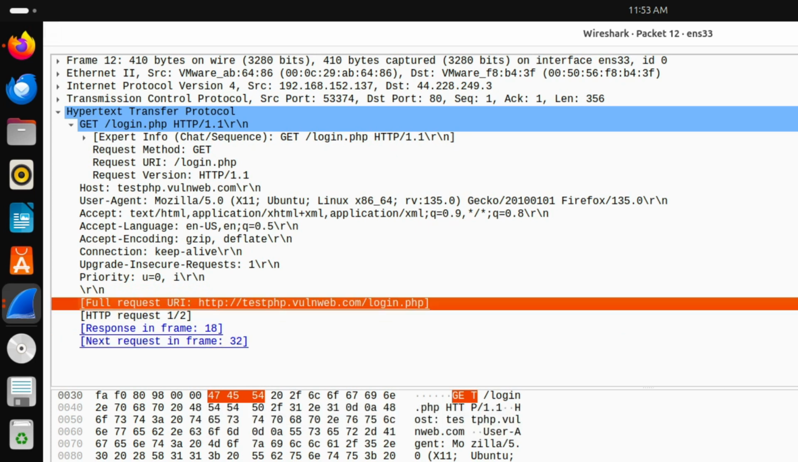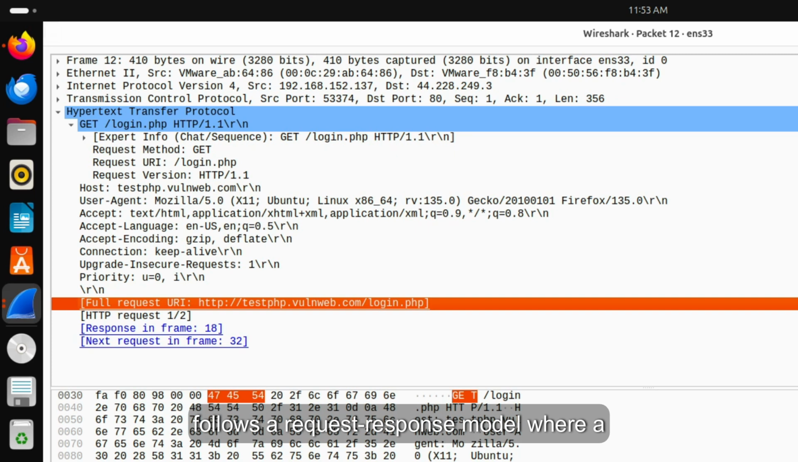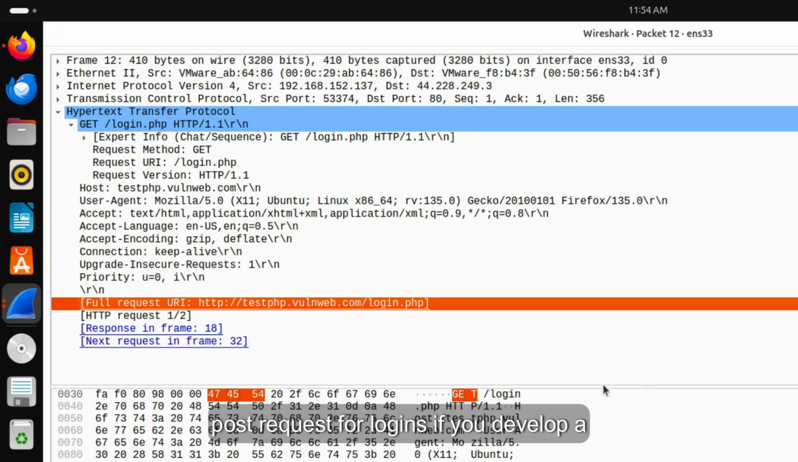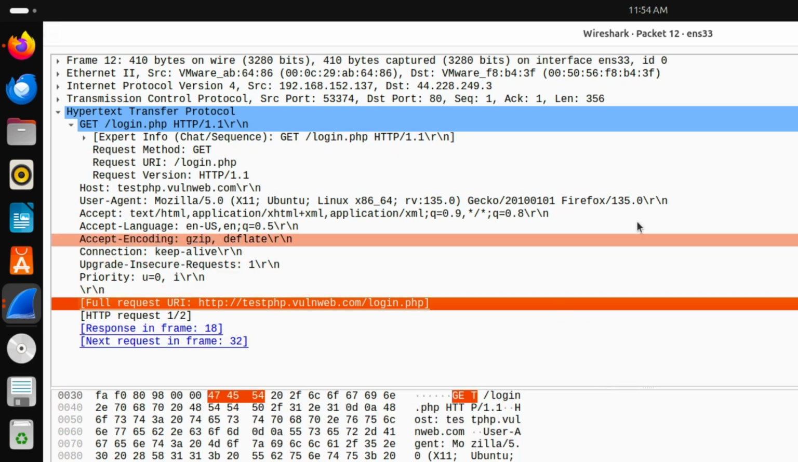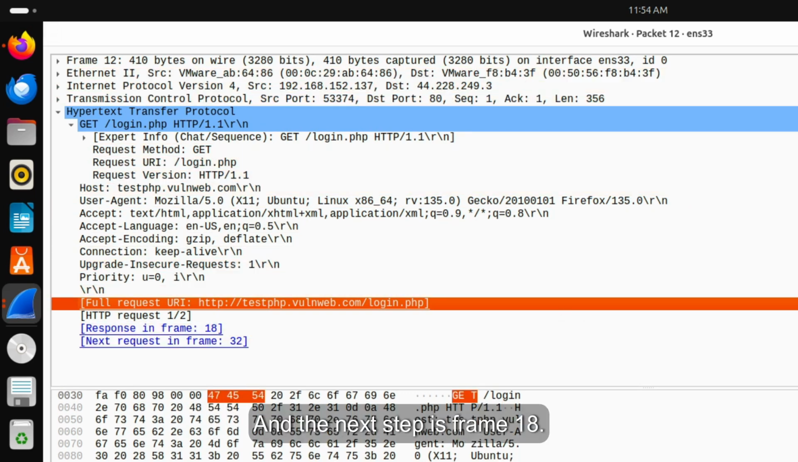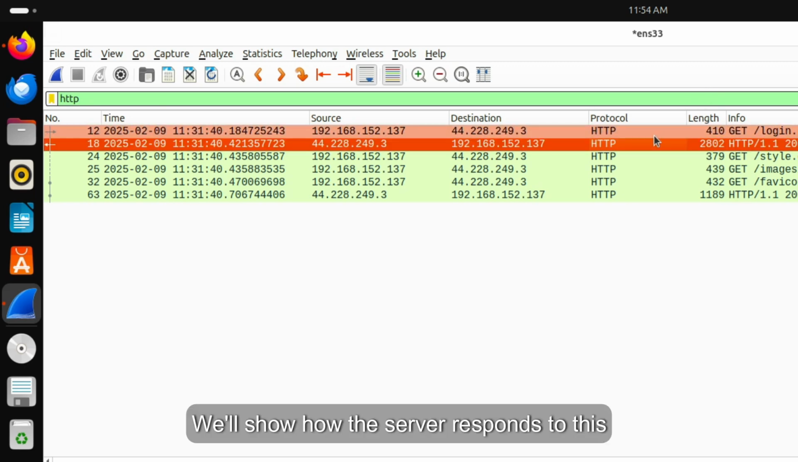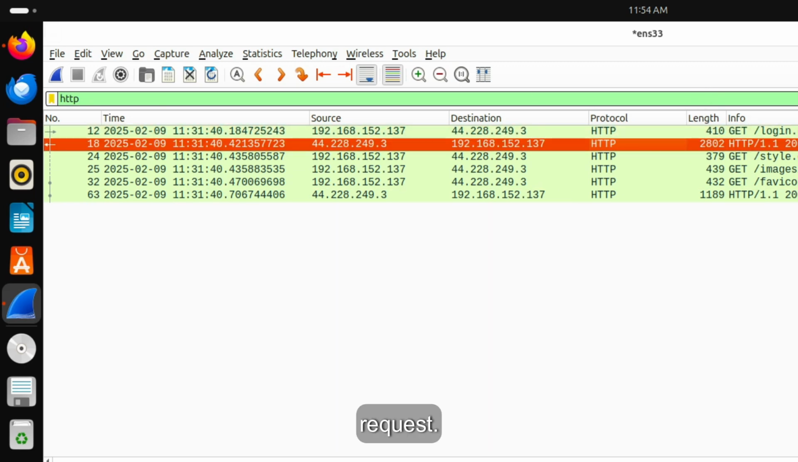HTTP follows a request-response model where a client requests resources and servers return responses. GET requests are used to retrieve data but expose parameters in URLs, which is not safe for logins. So you should use a POST request for logins if you develop a website. The next step is frame 18, which will show how the server responds to this request.